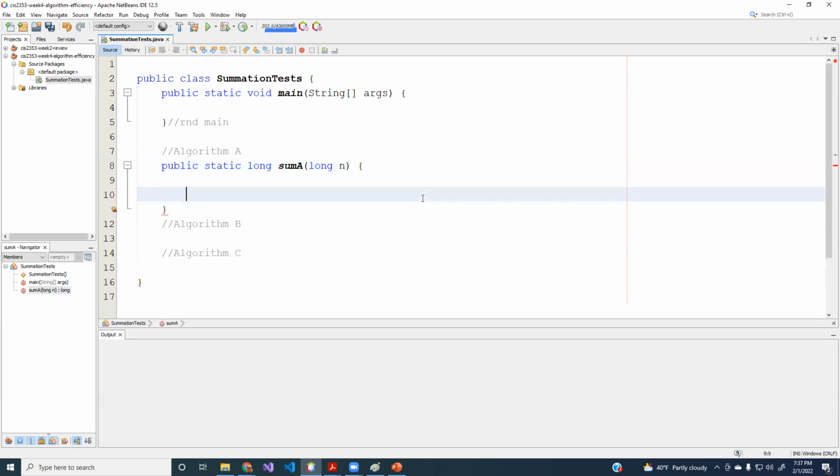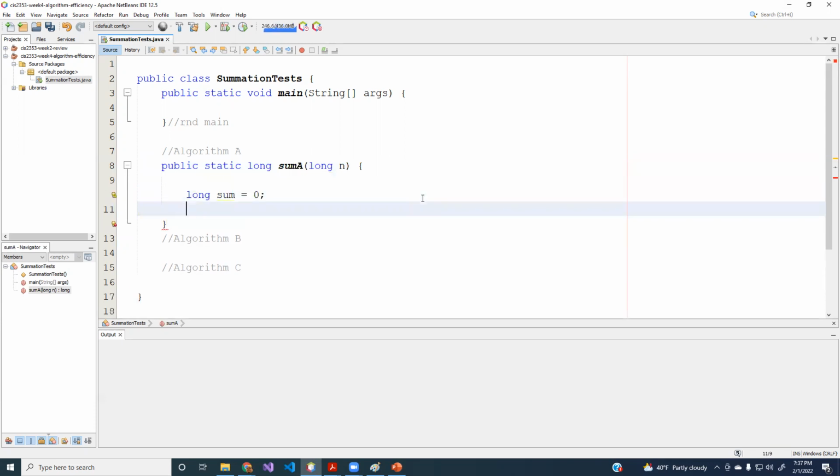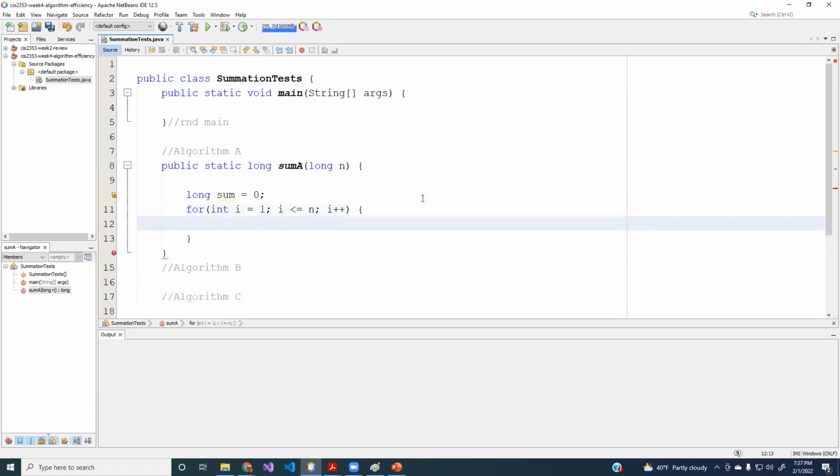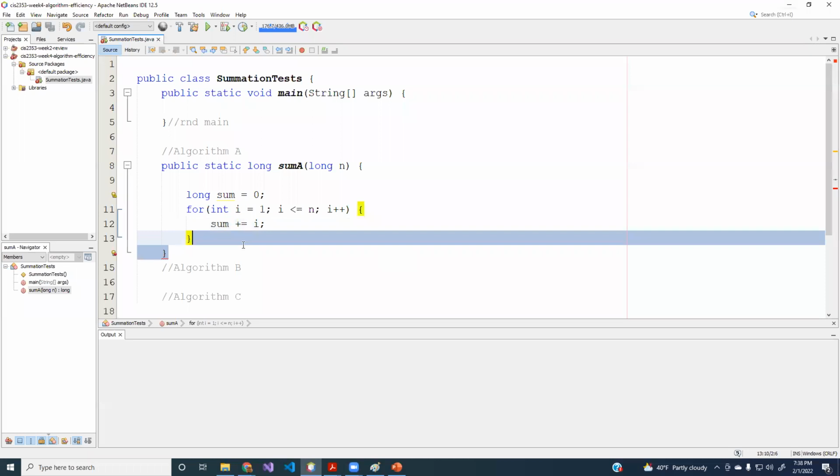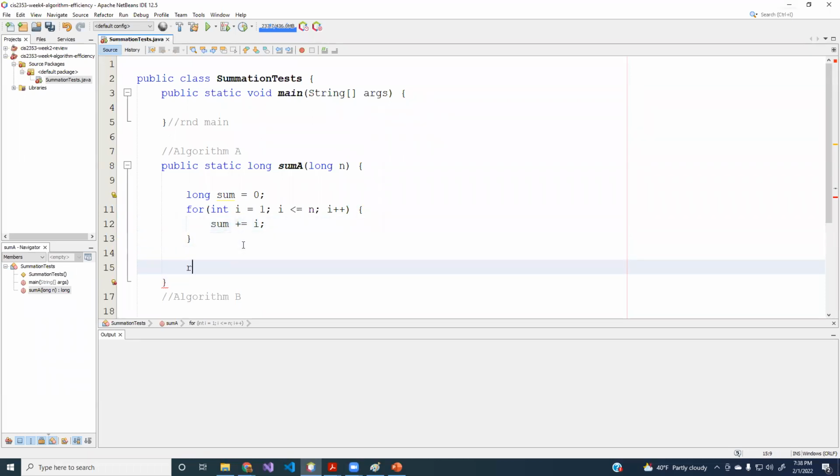And then all we're going to do here is say long sum equals 0, for int i equals 1, i less than or equal to n, i++, and then I'm going to say sum += i. Is that what they did over here? Sum equals sum plus i, that's sum += i, right? From 1 to n inclusive. So then we're of course going to return the sum that we've been calculating.